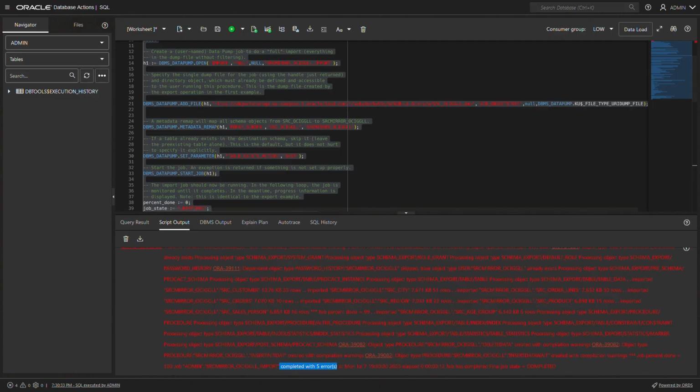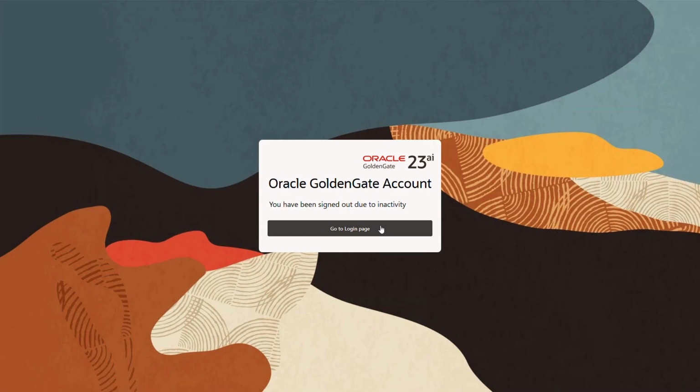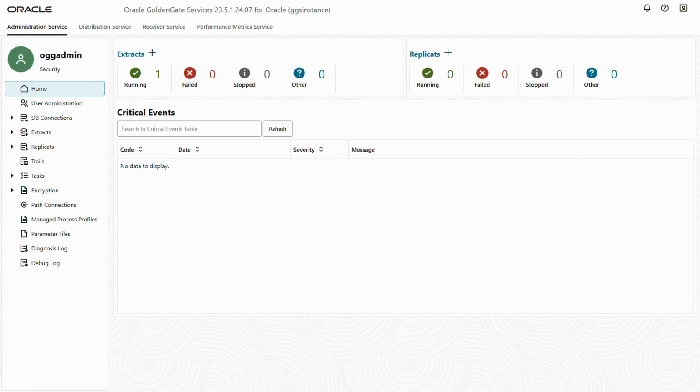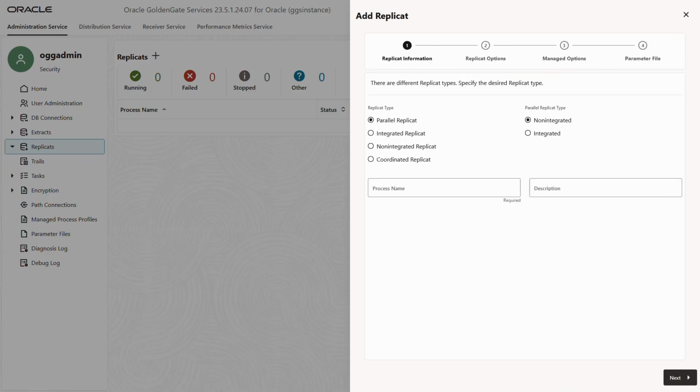With the data pump now importing, we're going to go back to our GoldenGate console, log back in. This time we're going to add and run our Replicat. So selecting Replicat there, and then adding it. Similar to the extracts, we have a number of different Replicat types. At the top, we have our parallel replicats. This is a new variant of Replicat that applies to transactions in parallel, which allows the improvement of performance.